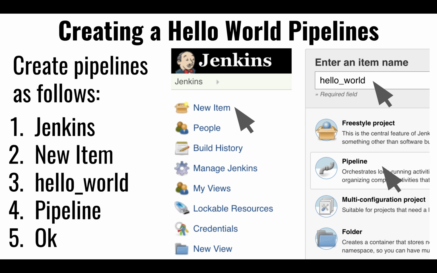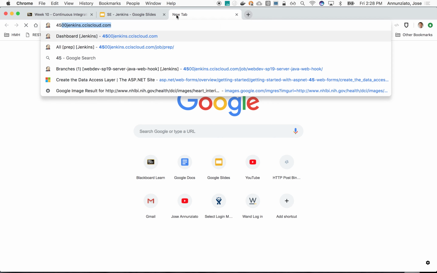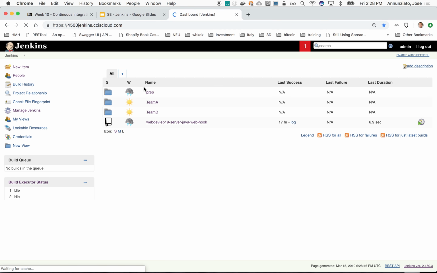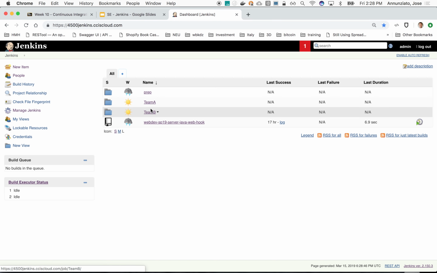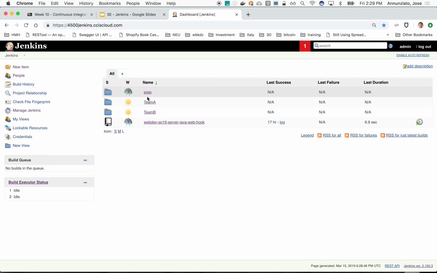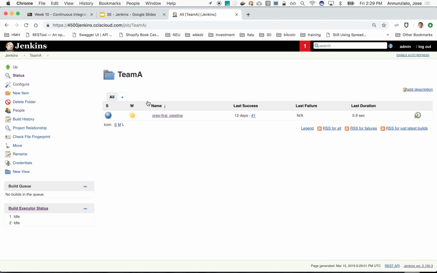To create new pipelines, you can just go to a new item. So let's see, we have Jenkins here. And so this is what you might see. What might be a little bit different for you is that we're going to create folders for each one of the teams or for each one of the organizations. So you'll be in one of these folders, and you'll be able to do whatever we discussed today in that folder, but you won't be able to go to anybody else's folder and work there. You'll only have permissions to be there.